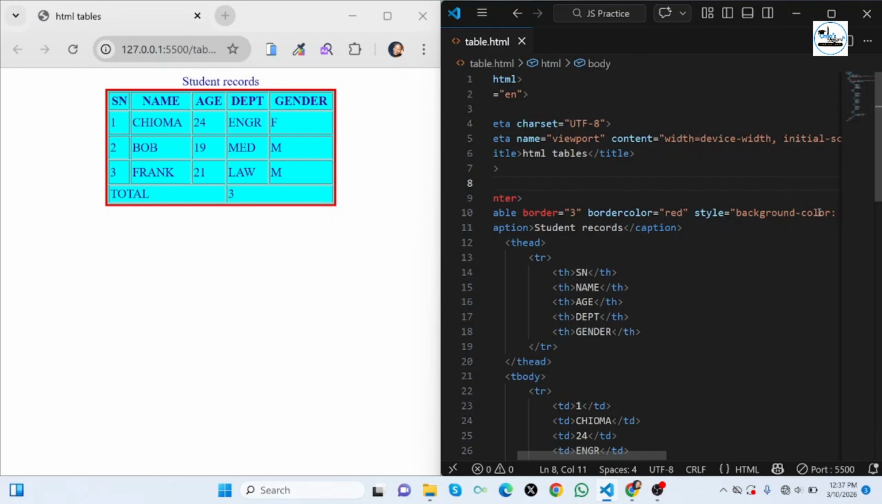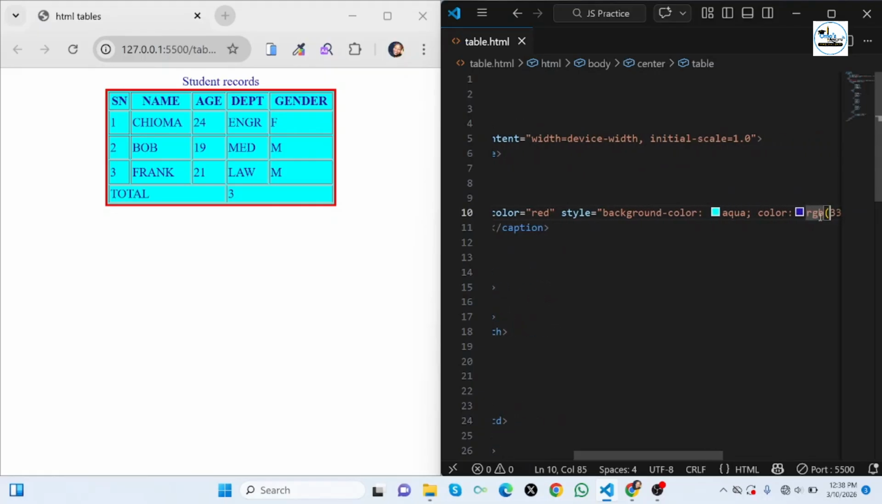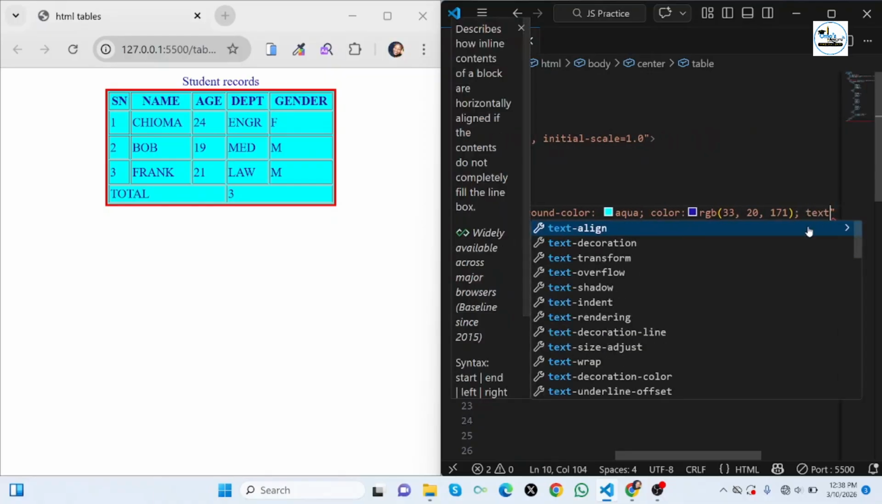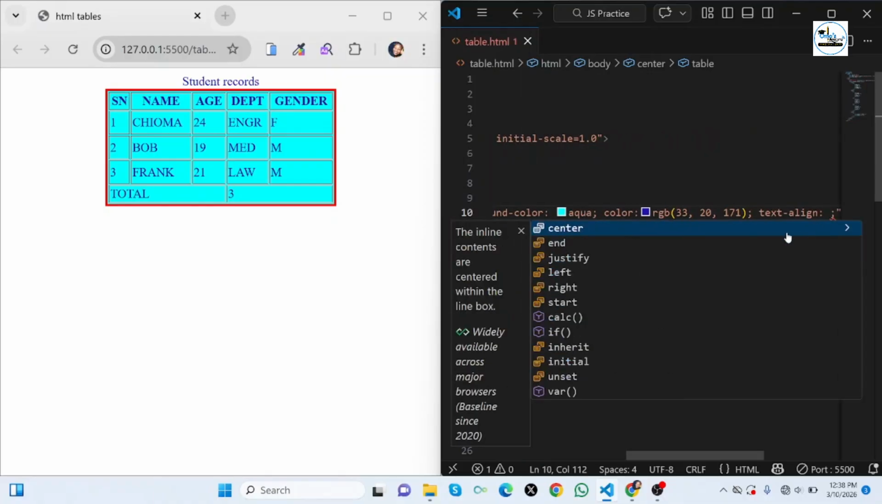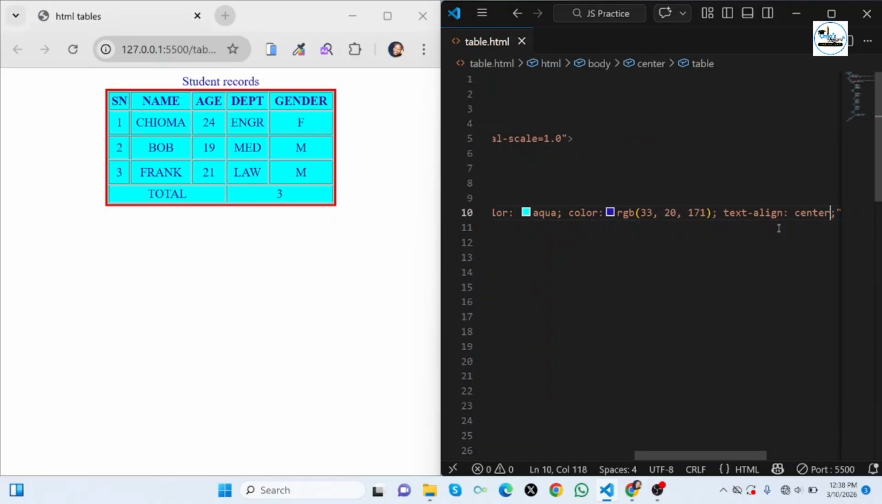So you can also align our text to the center. So I'll also go to the end of our color, and I'm going to add something like text-align. Text-align can either be start, end, left, right, whatever. So I'll be using center. Okay, so that's it. Now the text is displayed in the middle, at the center of our table cells.